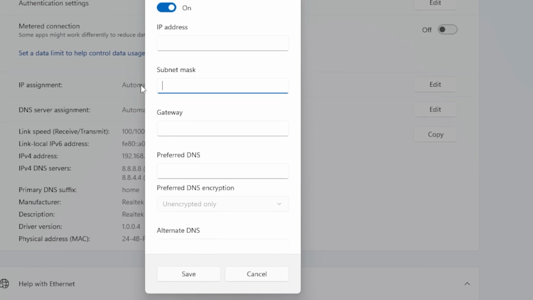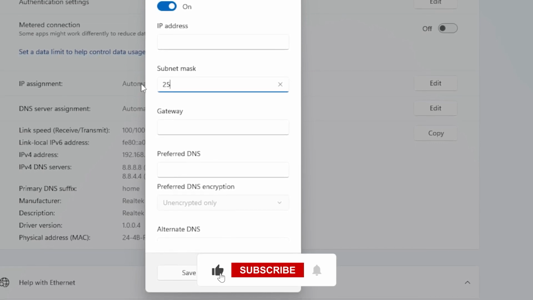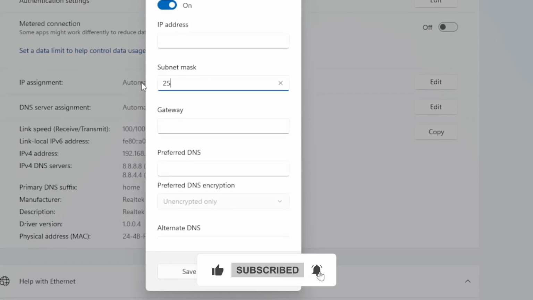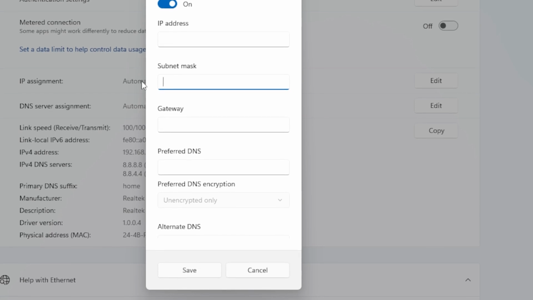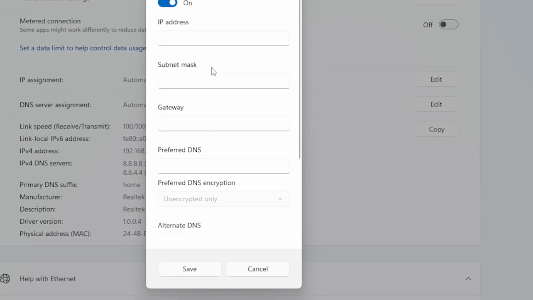If you're not sure what prefix length to use, you can search online for a subnet calculator. It will convert it for you. Once you have filled in all the fields, scroll down and hit Save.